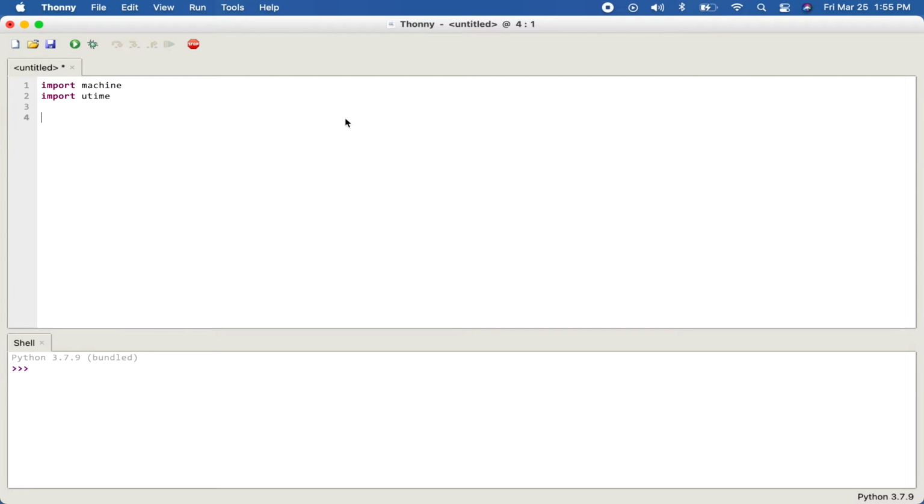So in this example, we'll be using that to turn our light on with the machine library, and then we'll use the time library to pause it. Then we'll use machine to turn the light off and then pause for another certain amount of time. So that's the logic we're going to implement.